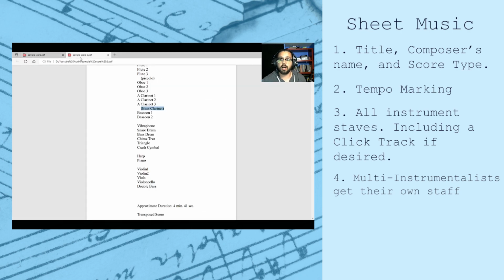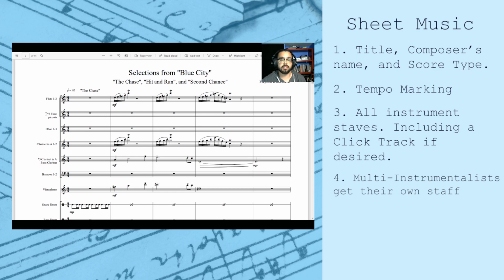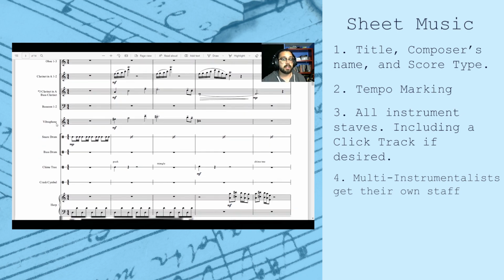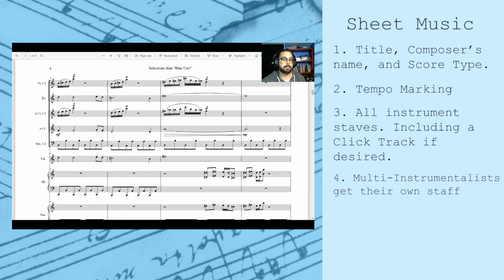If we check out our other score once more, you'll see that the 3rd flute is given its own staff, where both instruments are listed, with a small asterisk next to the one that they need to start on. After page 1, you only need to include the instrument being used on that specific page. But the big takeaway here is that multi-instrumentalists will get their own staff.